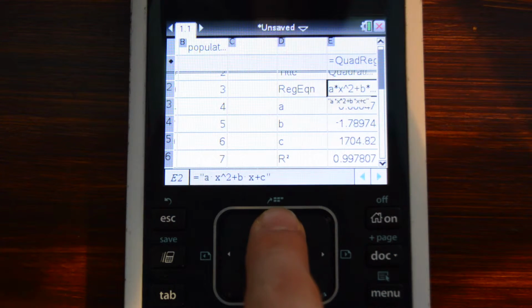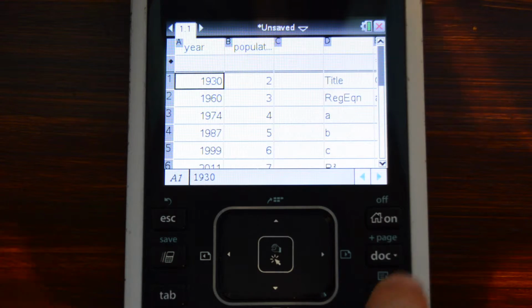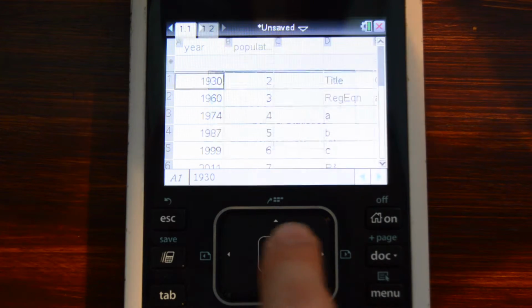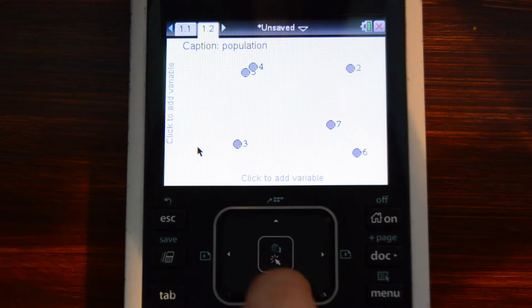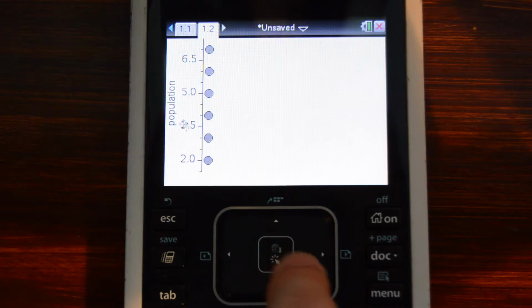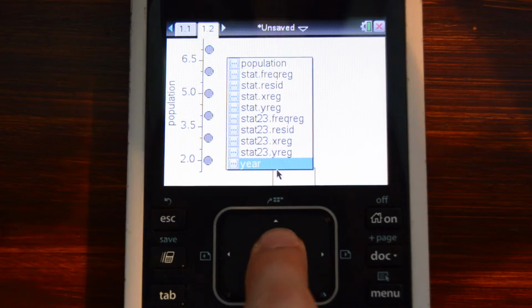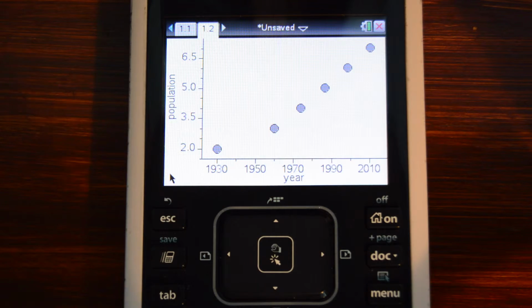After we've entered our information, let's create our scatter chart of the points in the table. Press Menu, Insert, Page, and click Data and Statistics. Now click on the box on the left, which holds our y-axis. Now select your variable, which is in our case the population. Then do the same with the x-axis, and click Year. Our points should be plotted in the scatter chart on the screen.